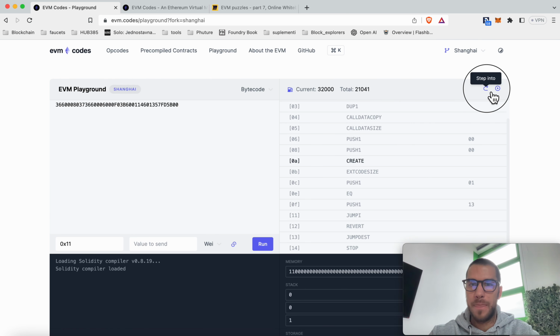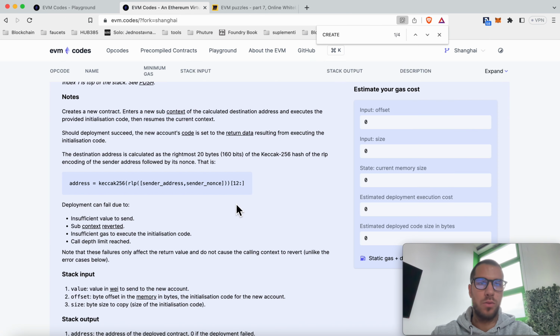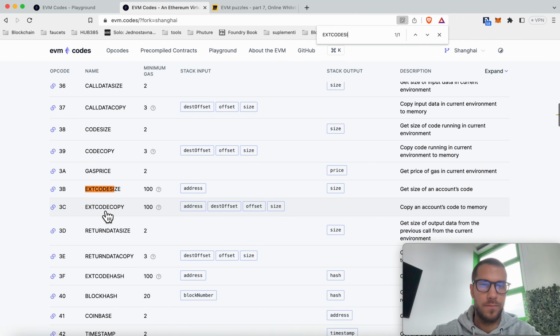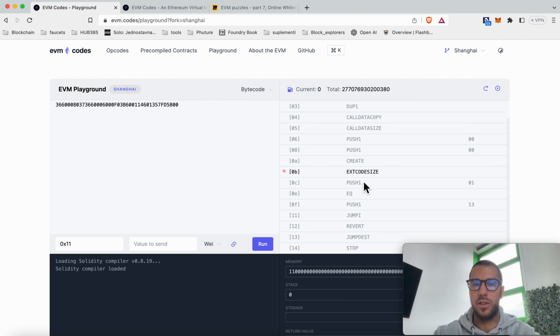Since that's actually doing nothing, so 1, 1 is not returning anything, we got 0 onto the stack, so nothing was actually deployed. And then this xcode size will basically get the size of account's code. So it takes stack input, it takes the address and outputs the byte size of that code.